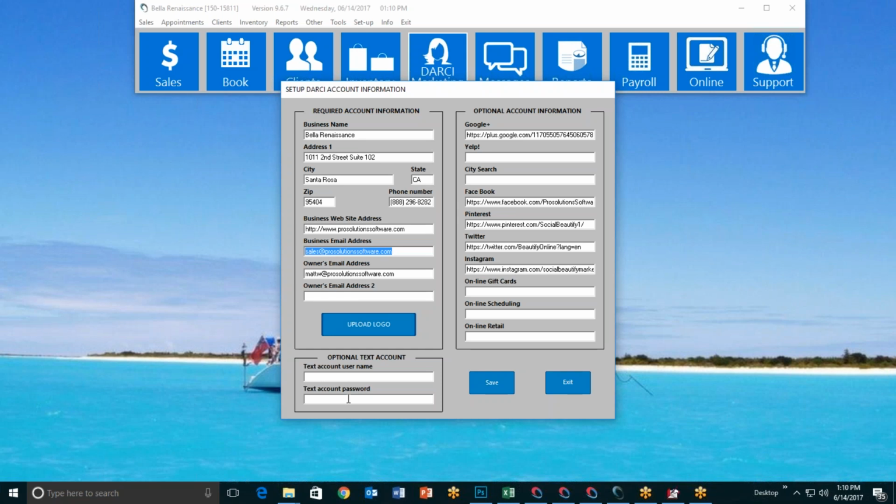You can get those by sending an email to rates, R-A-T-E-S, at prosolutionssoftware.com and requesting your text account username and password. If you are an installed version of the software, you will be purchasing your username and password. If, however, you are a cloud user, then you get a certain amount of texts for free. Not very many, but you do get them. And so, it depends on what you're actually using it for. So it may very well be sufficient.